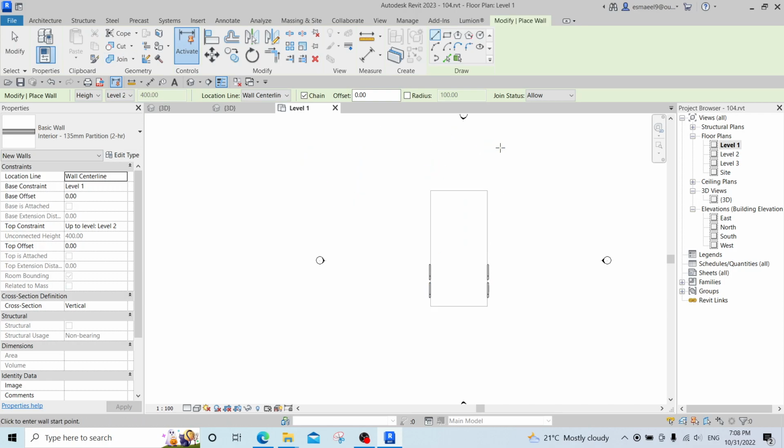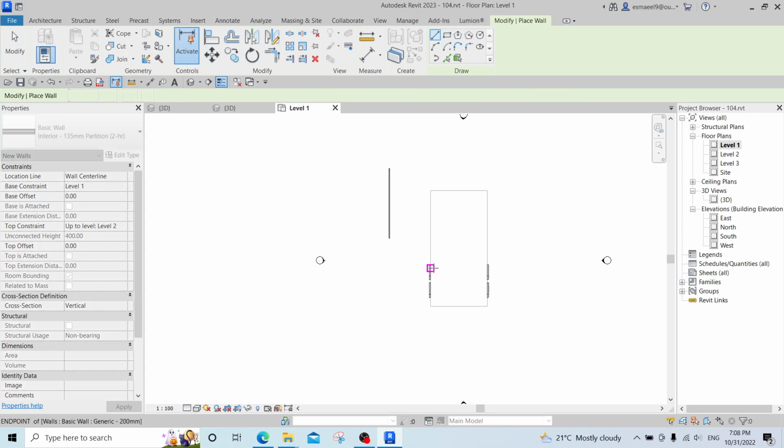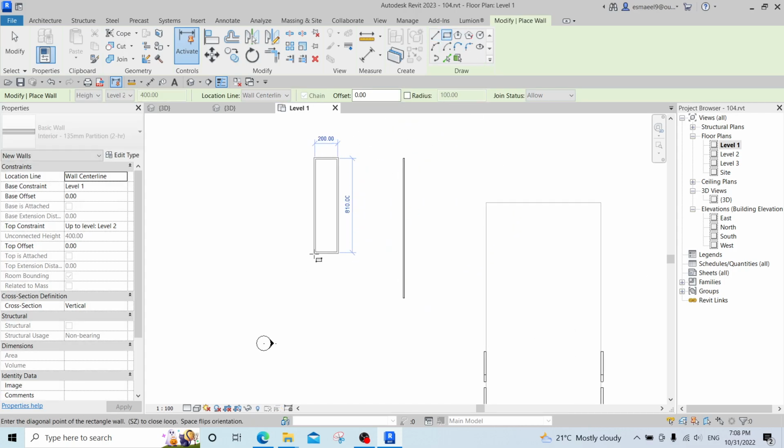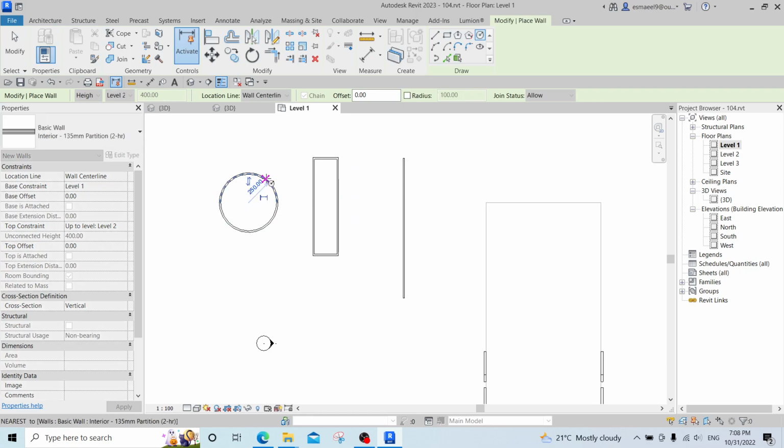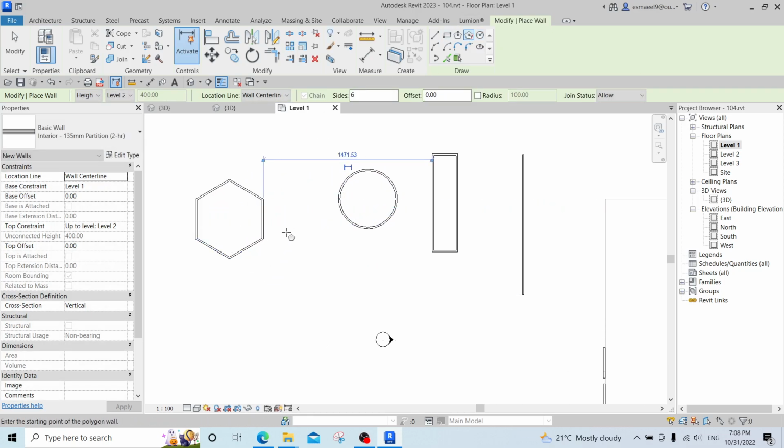WA is the walls, and when you click WA, a new panel will appear to enable you to draw. We do have different methods, different options. I could draw a line, a rectangle, a circle, a polygon, and from this polygon I could even change the sides, for example to 8. Now it became 8 sides.